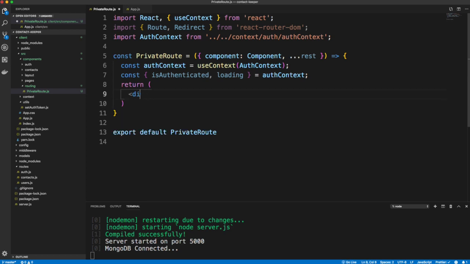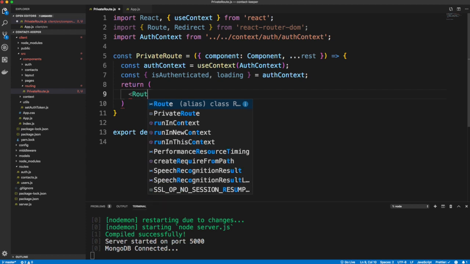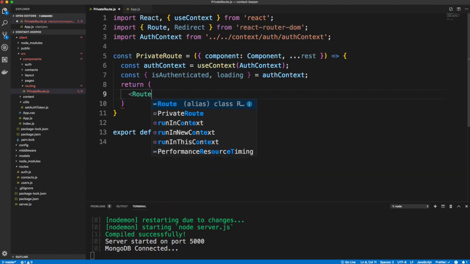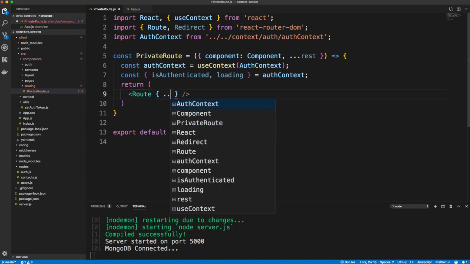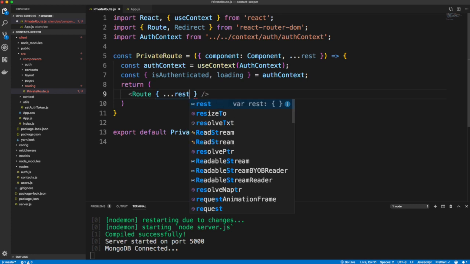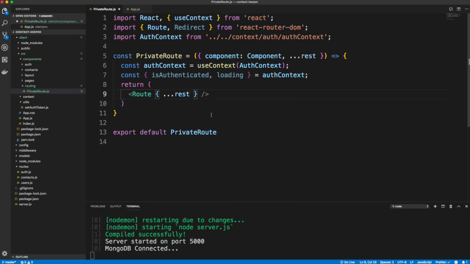And then we're going to return here a route. So we can get rid of this div. And let's say Route. It's going to be like that. And then we have some stuff to pass in here. One is going to be any extra props that are passed in, or I should say the rest. So basically this right here will be passed in. And then we want to add a render. And inside this render, it takes props.